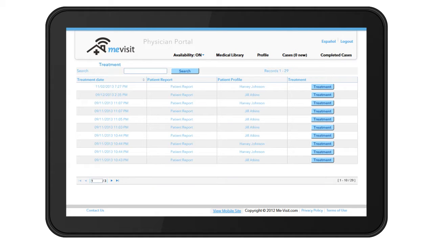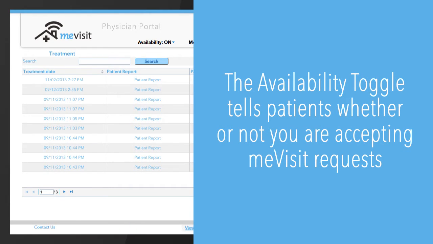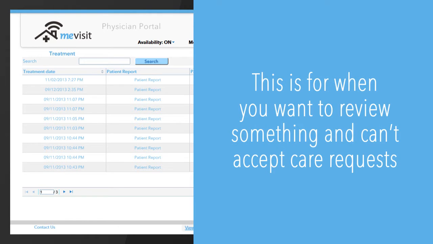And lastly, on the toolbar at the top of the screen, you'll notice the Availability toggle. The Availability toggle shows whether or not you are currently accepting mobile care requests. This can be useful if you want to quickly log in and review something, but do not want to accept new care requests while doing so. Be sure to set your availability to on during the hours you do want to accept MeVisit requests.